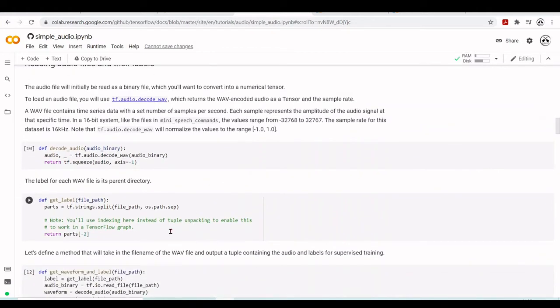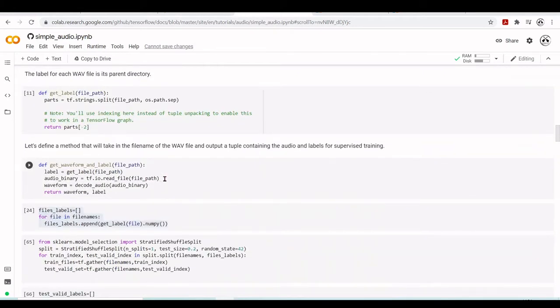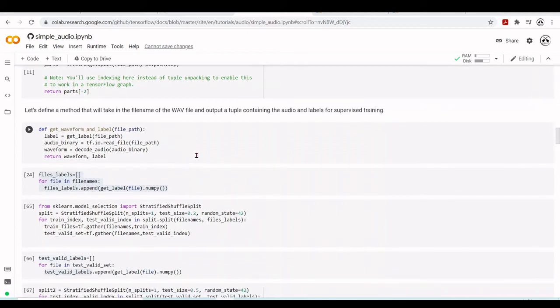And here we have a function to get the label. So we pass it a file path, it will split the string and get the label. And then it's defining a method that will take a file name of the WAV file and output a tuple containing the audio data and the labels that we're going to use for training later on.